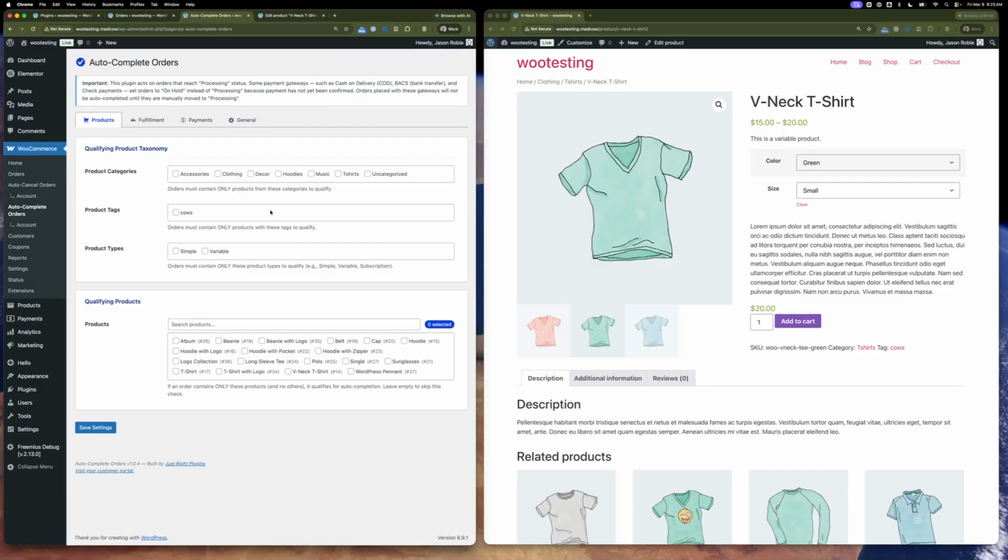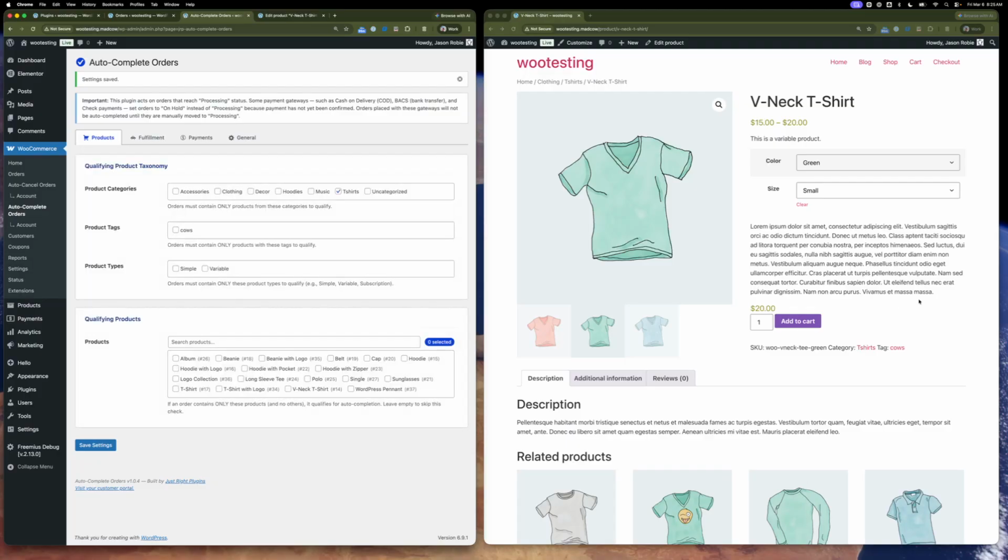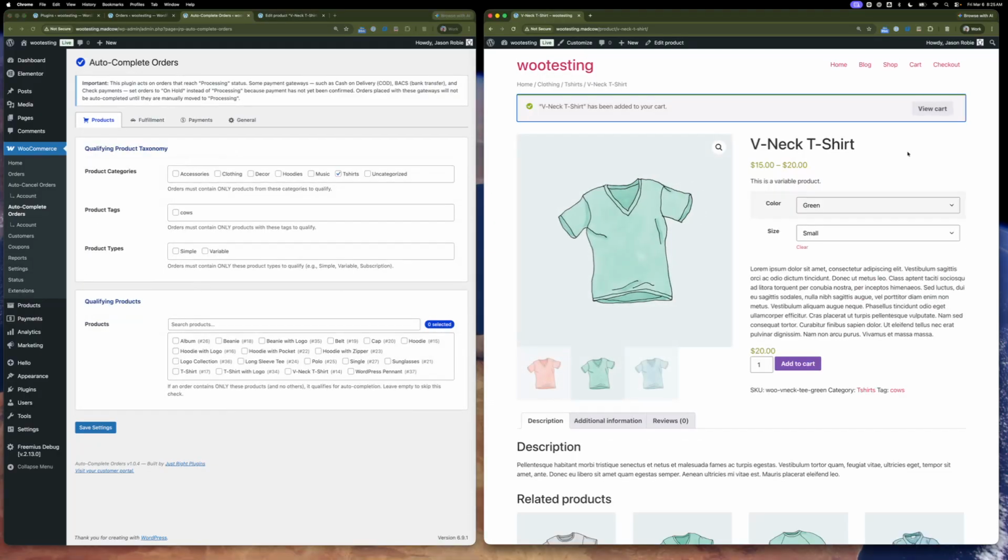This is the settings page. They both look very similar. We're going to focus on autocomplete today. So what we're going to do is buy this t-shirt and see what happens. This t-shirt happens to be in the category of t-shirts. So if I choose t-shirts and then save my settings, I go ahead and add this to my cart.